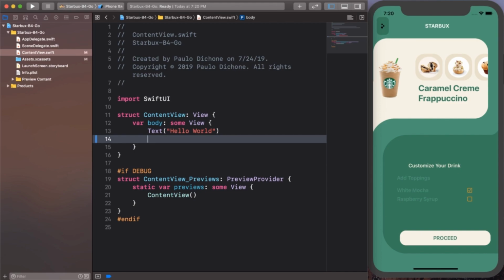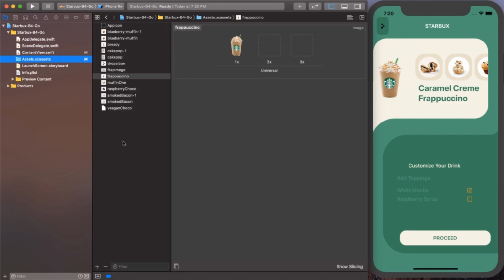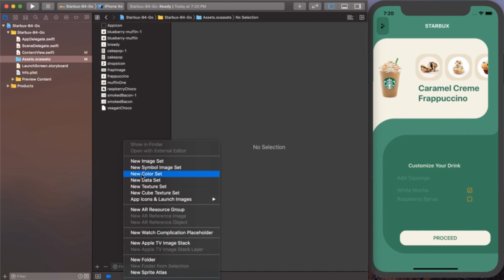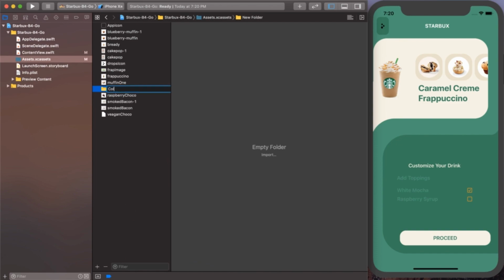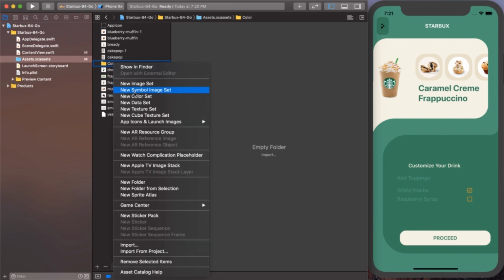If we go back to our assets here, I'm going to create a new folder inside. I'm going to say new folder, and I'm going to call this color. Inside color, I'm going to come down at the bottom and click here, or I can just right click as well. For now, I'm going to right click here. I want to add a new color set. This color set allows us to create different shades of the same color. And then we can invoke the name of those shades in our app.